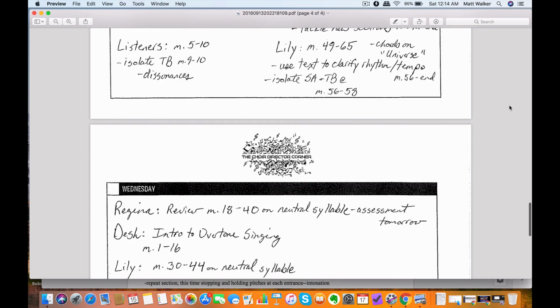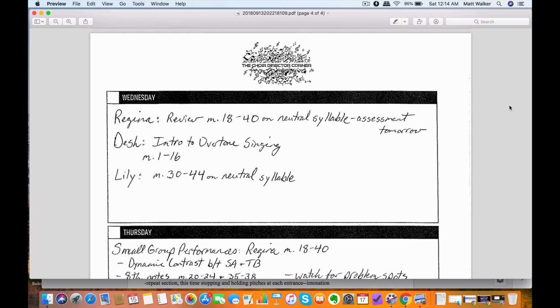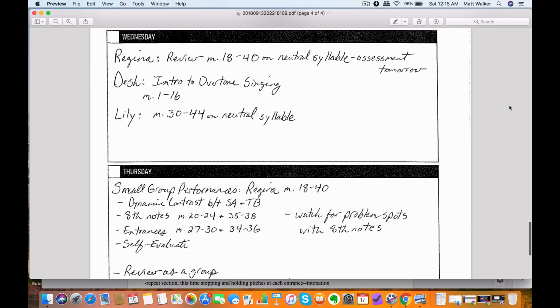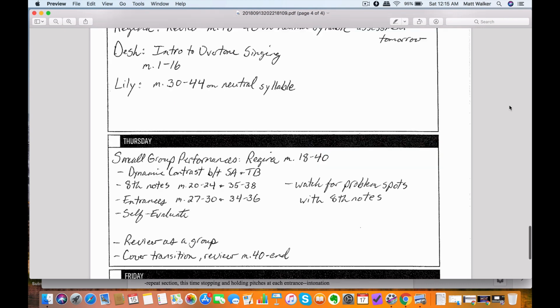And so it just goes on to the Wednesday, moving to that neutral syllable. So I'm looking at that assessment, preparing them for that assessment for the following day. That was then the day that we really dove into the overtone singing and giving the singers an explanation, sort of a demonstration, and working through that as a group.